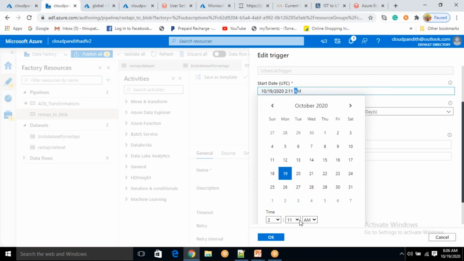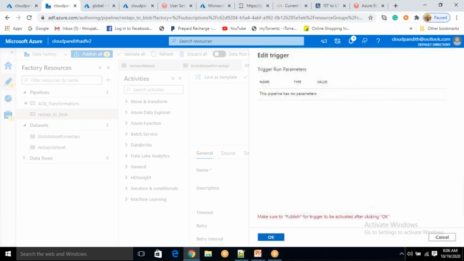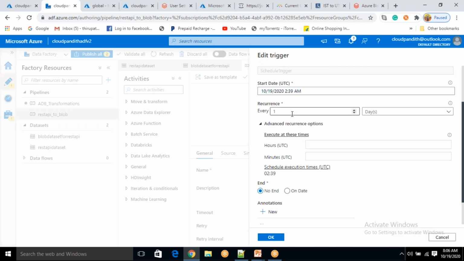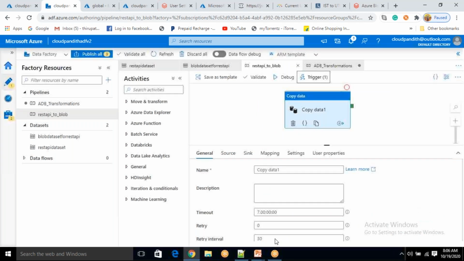Now I want to run this particular pipeline at 2:36. I want to run it. 36 means it isn't possible, so let me say 38. Let's put 1 more minute to be okay. 2:39 means our time 8:09. It will run this particular pipeline. Click OK. See, 2:39 daily once, no end date, it is activated. Click OK. Click OK.